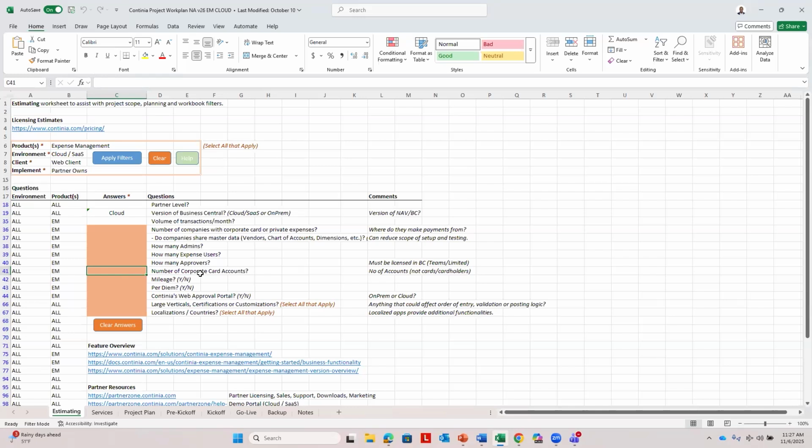But if they have multiple accounts with multiple providers, that means your client would have to reach out and make sure that they're communicating with each provider to make sure that we're creating the connection with each provider between Continia and Business Central. So this question is not the number of individual cards, but we want to know the number of account relationships your client wants to implement with Continia.